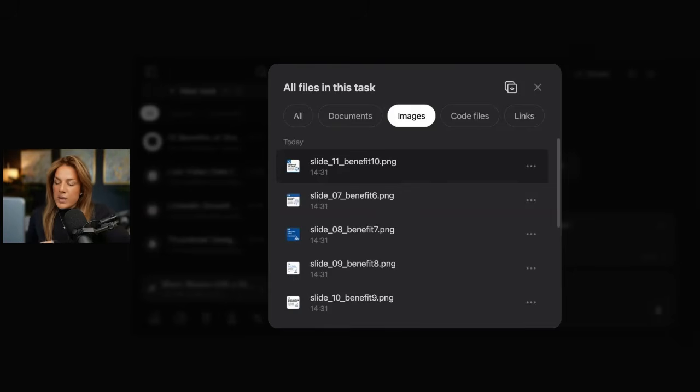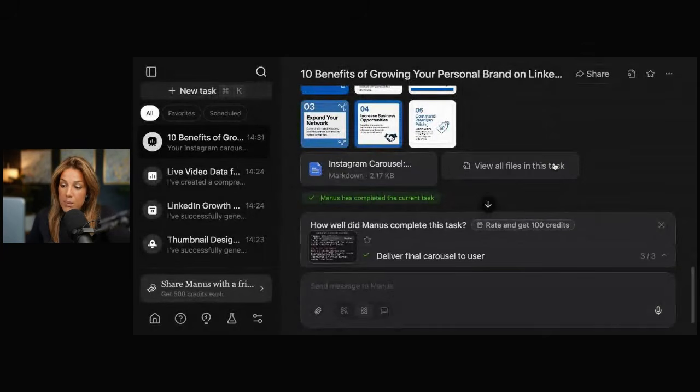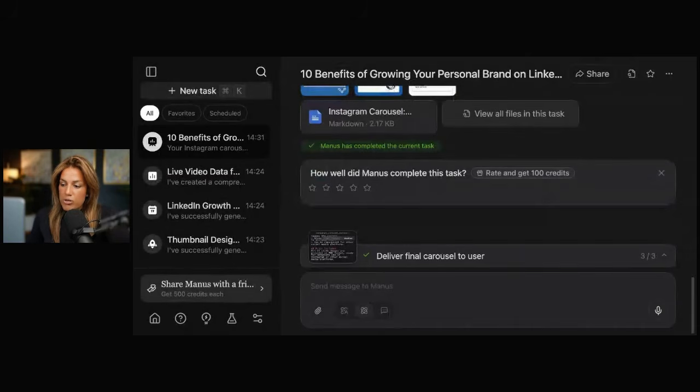Now, for something like a LinkedIn carousel, I would tell it to put all of the 11 images in order as a PDF because we don't need individual images for LinkedIn carousel. We actually need a PDF. Fun fact. So I would have to tell it to do that. But I did say Instagram carousel, which is why the output is probably in individual images.